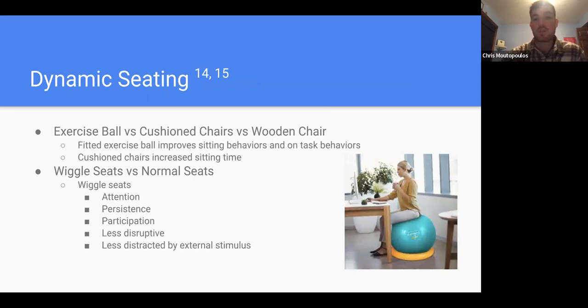Another strategy that we can use is dynamic seating. This is something that a lot of classrooms, I think, now are starting to adopt, and as they should, because there are some very, very interesting studies out there that show that dynamic seating is actually very beneficial. So one study looked at a fitted exercise ball, cushion chairs, and a wooden chair. And what they found was that over time, a fitted exercise ball improves sitting behaviors and on-task behaviors, and a cushion chair increases sitting time.